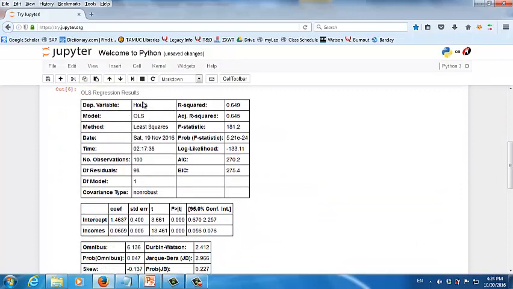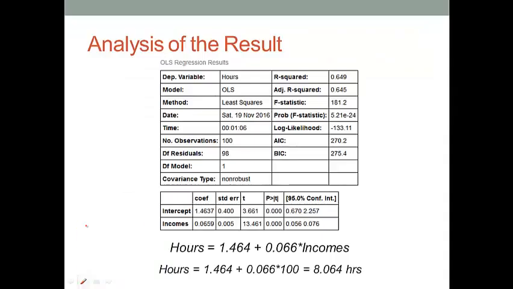This is the linear analysis result from a Python system. Let's talk about this result one by one. When you get the analysis result, the first factor you want to look at is the COEF factor. COEF represents coefficients. It shows how the independent variable influences the dependent variable.